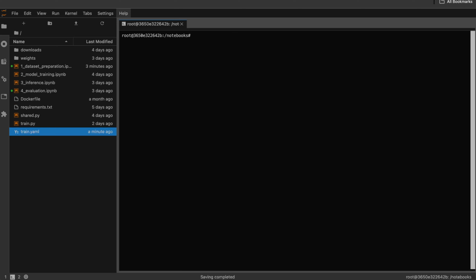So to train the model, I just simply need to run python train.py, and that should give me the weights. I have already trained the model, so I'm not going to run the training, but you get the idea how it works. So let's move on to the inference.